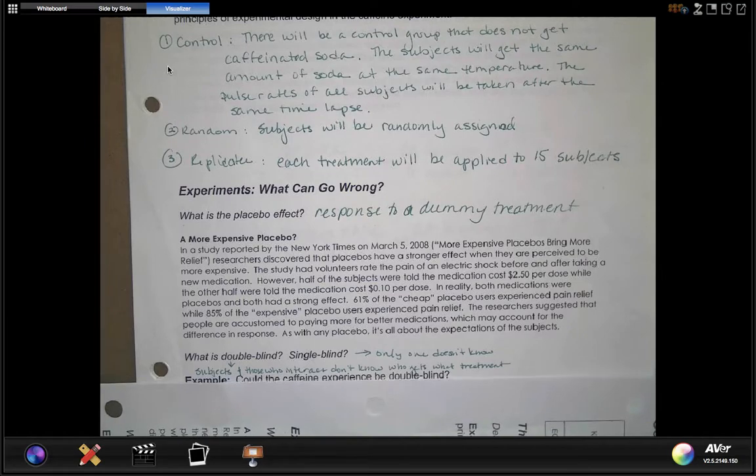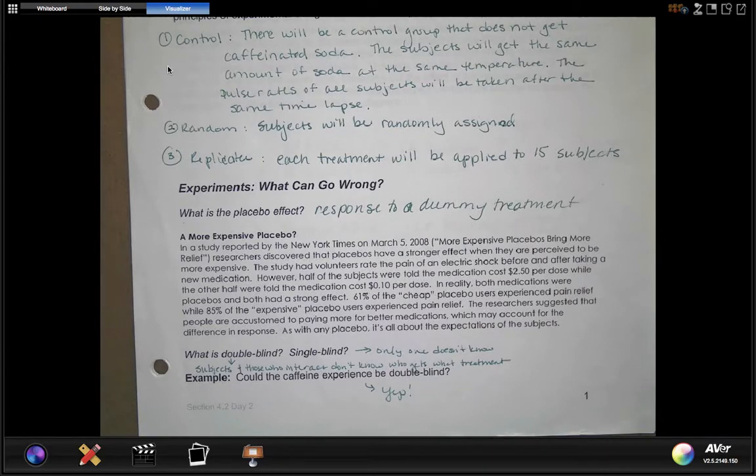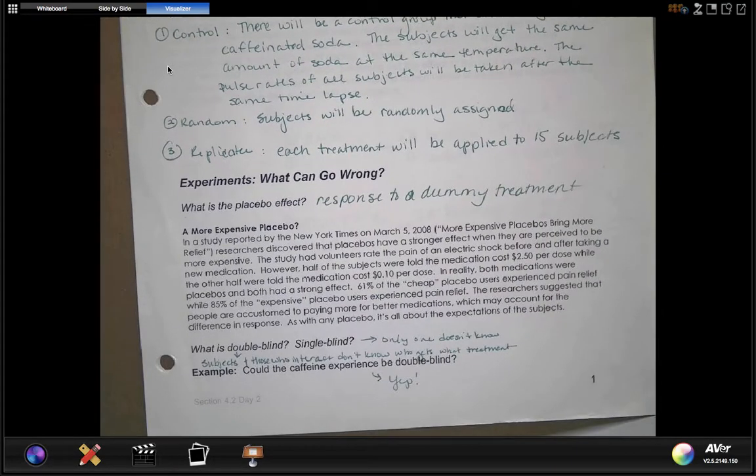In single blind, only one doesn't know, and generally it's the subjects that wouldn't know. Could the caffeine experiments be double blind? Yeah, of course. So again, I could set up 15 cups with caffeine and 15 cups without caffeine, and I could label them A and B, and then I could just hand them off to somebody else who's administering. I don't have to tell the administrator which one is A and which one is B, and then they just give the cups to the subjects.